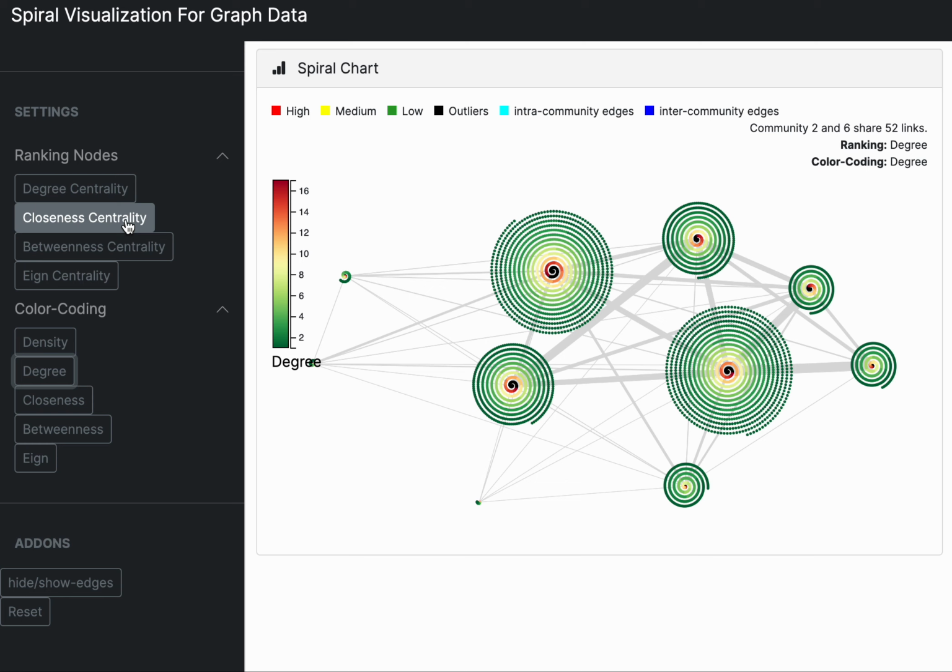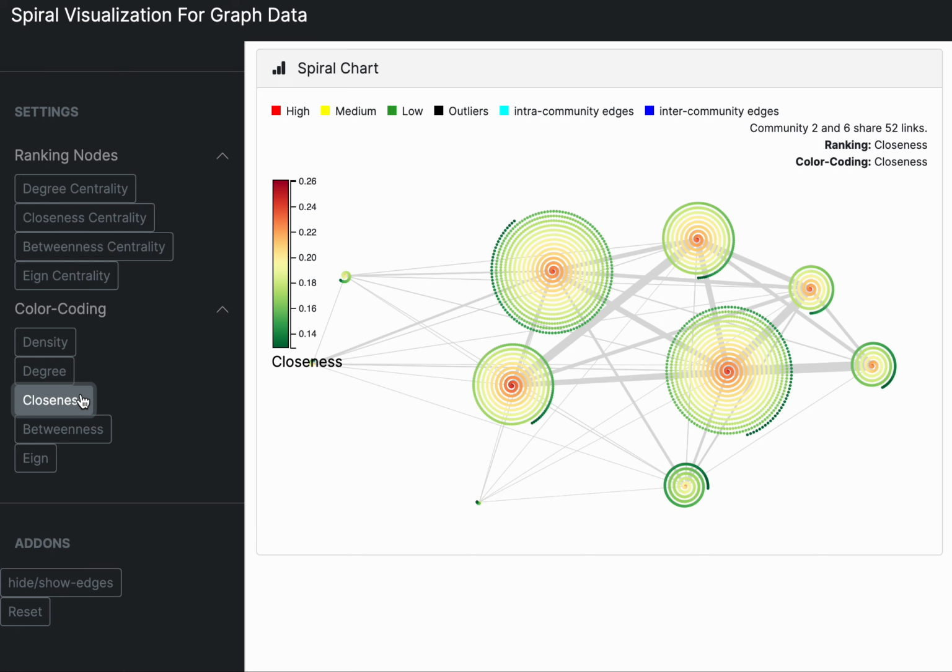The similar thing can be done with the other centrality measures. We can see the distribution of closeness. We can also color code based on closeness, so we can see the distribution of the closeness centrality measure.